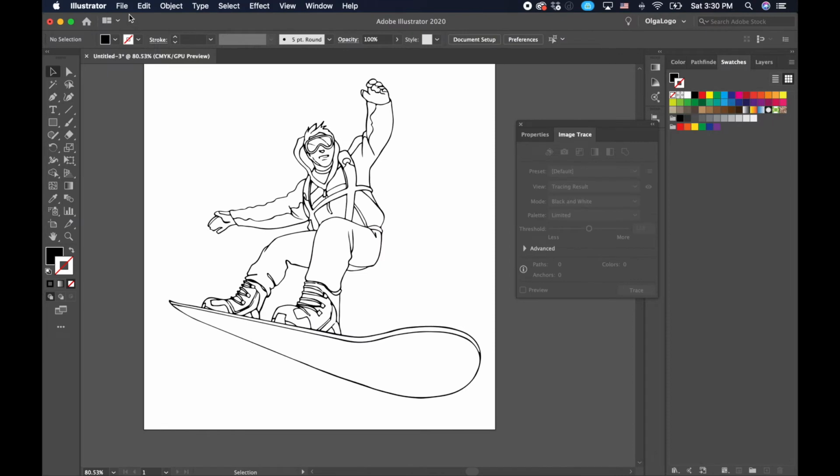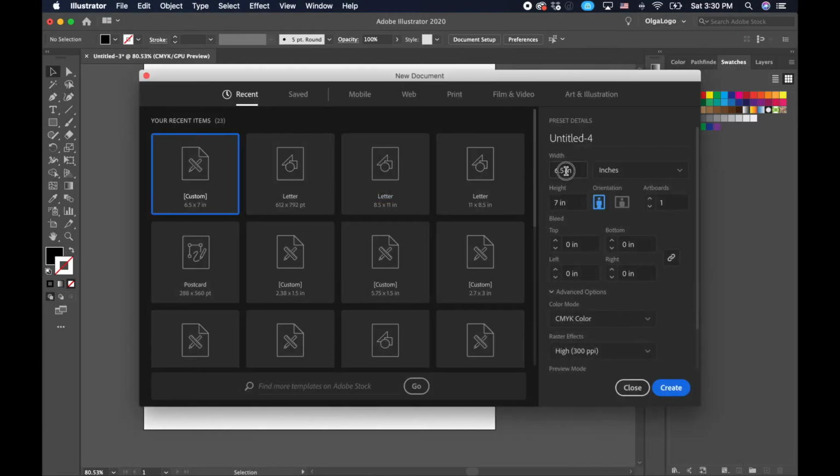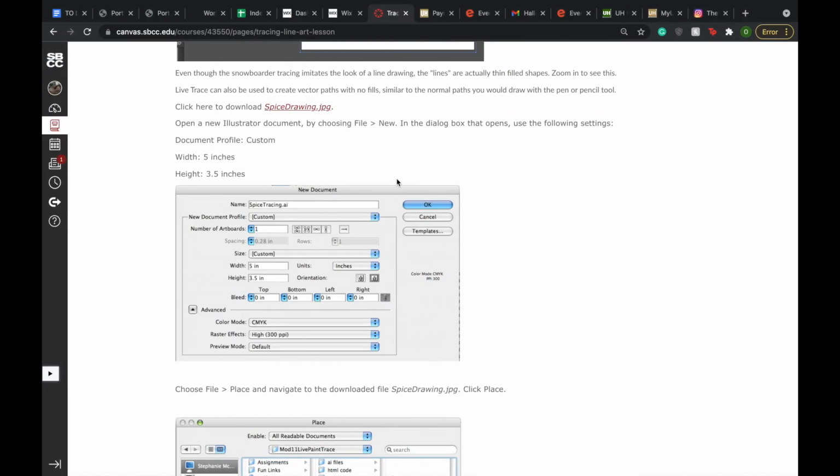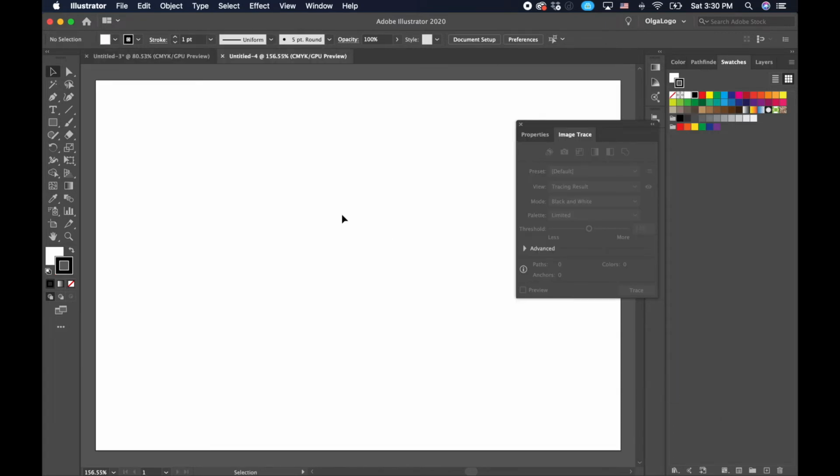So I'm going to go over to File, and then New, and then we have our measurements. This is 5 width and 3.5 height. So I'm going to click that over here. I totally forgot what I just said, 5 inches of width and 3.5 inches height. I don't know why it's changing my settings. 3.5. There we go. Then we click create, and this is the image.